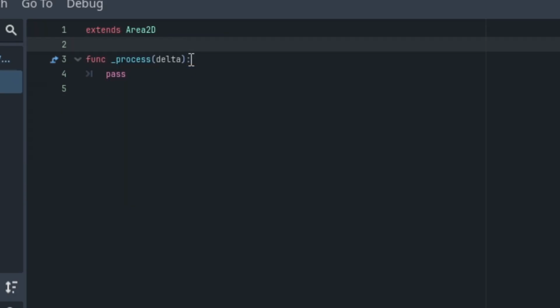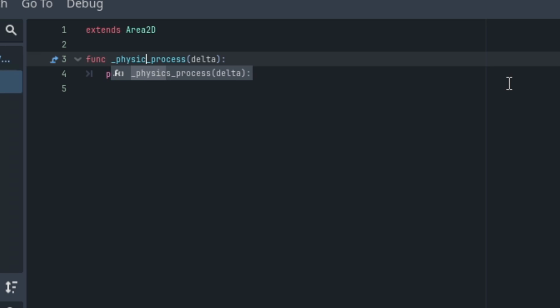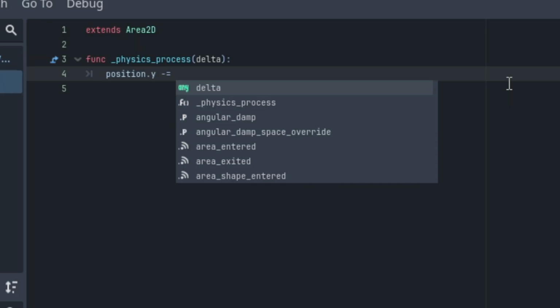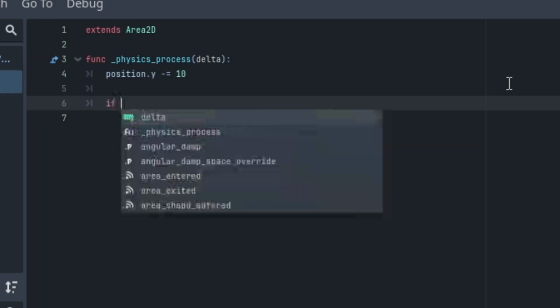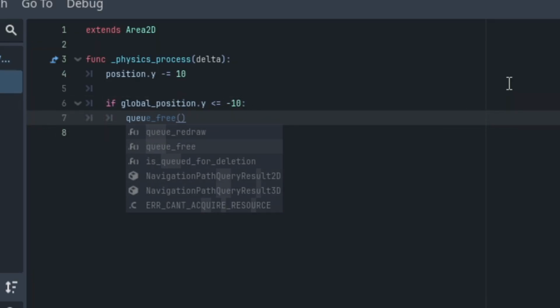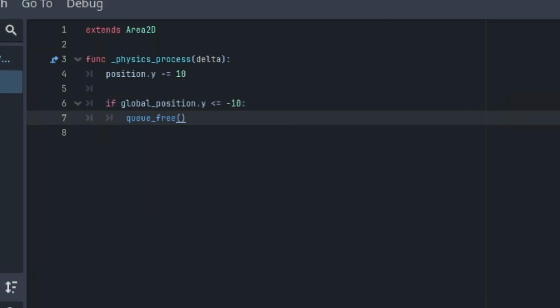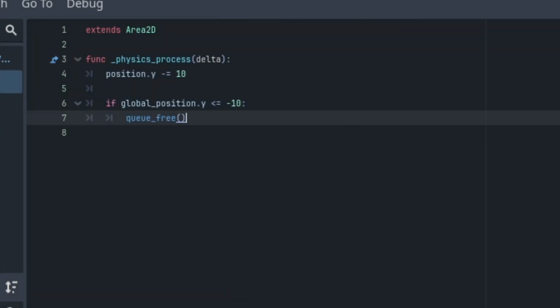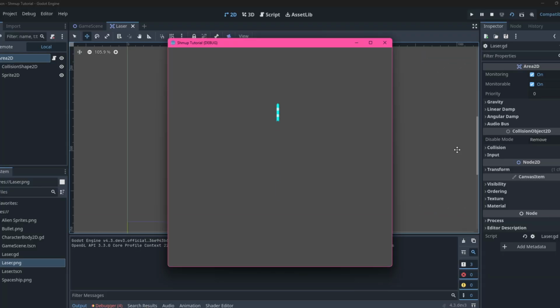In the script, we only need a physics process function. Then we type in position.y -= 10. This pretty much determines how fast we want the laser to be. Then below that, we type if global_position.y <= -10, then type in queue_free. This is to prevent any type of lag if you plan to spam the lasers, especially if you're just trying to playtest for whatever reason. And check it out, the laser moves just as intended.